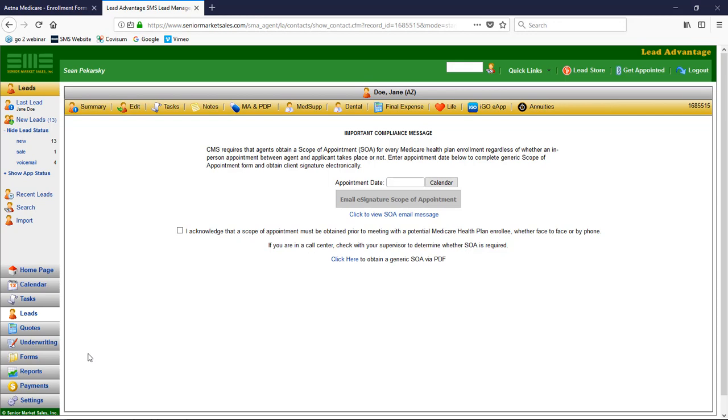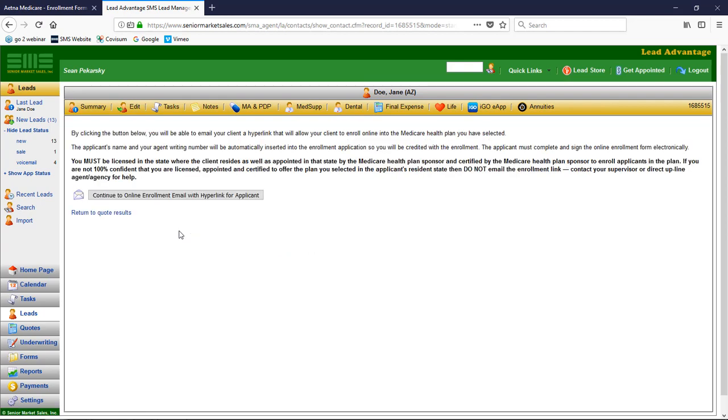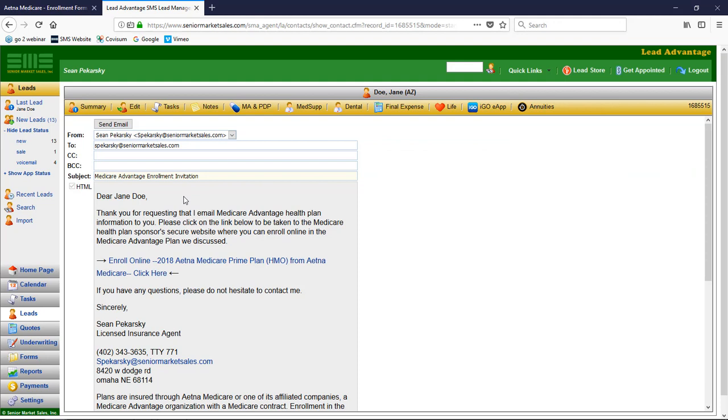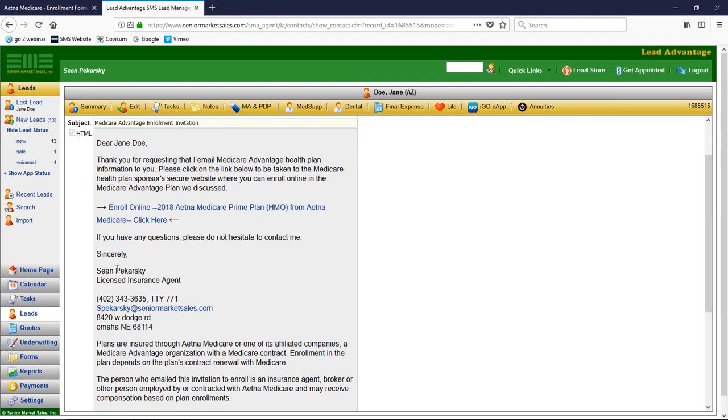Once you do this, you're going to see this compliance message. This gives you a chance to complete the electronic scope of appointment form if you need to. I'm going to select and acknowledge that I already have this completed. And then from here, you can send the online enrollment. It's going to already have an email typed out for you with instructions on how the client can click on the link to enroll. As you go through this email, you'll notice that it already has your contact information as the agent, so if the client does have any questions, they can reach back out to you.